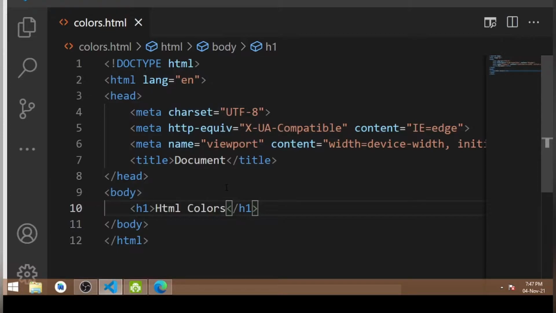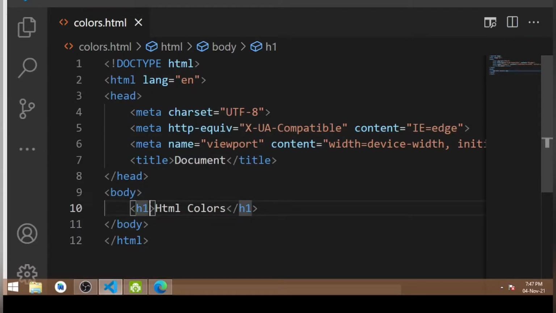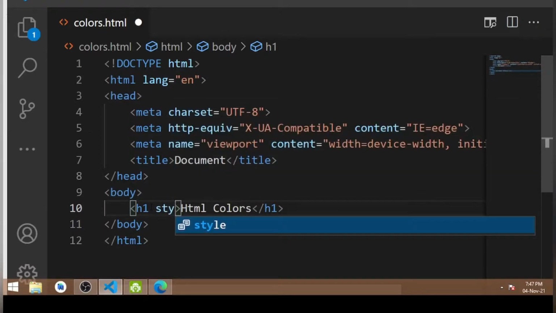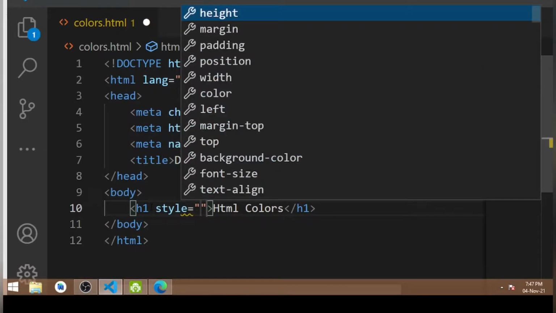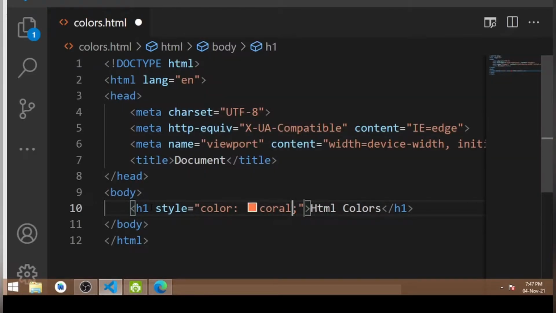There are different ways to specify colors. You can use an external CSS, an inline CSS, or an internal CSS, and we'll get there very soon. For now, I'll be using the inline CSS method. I'll call on my style attribute and the color property, and set the color to coral.